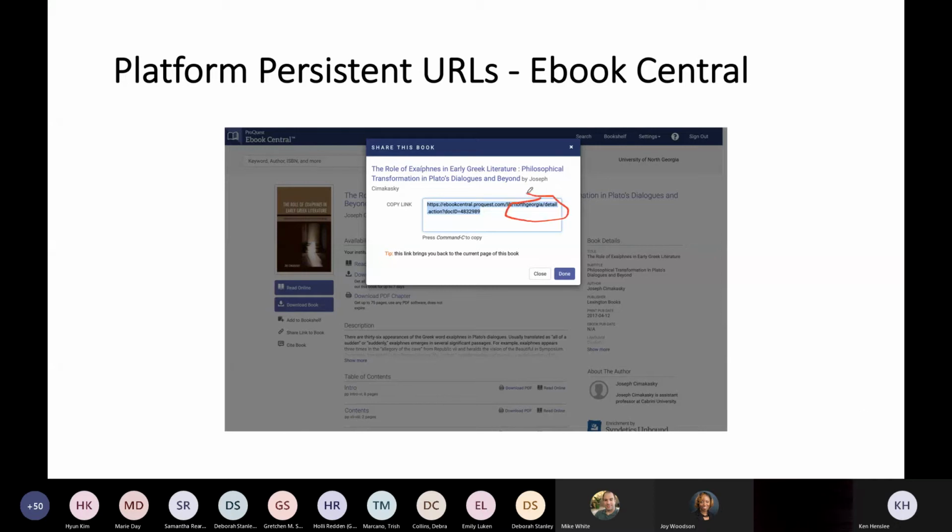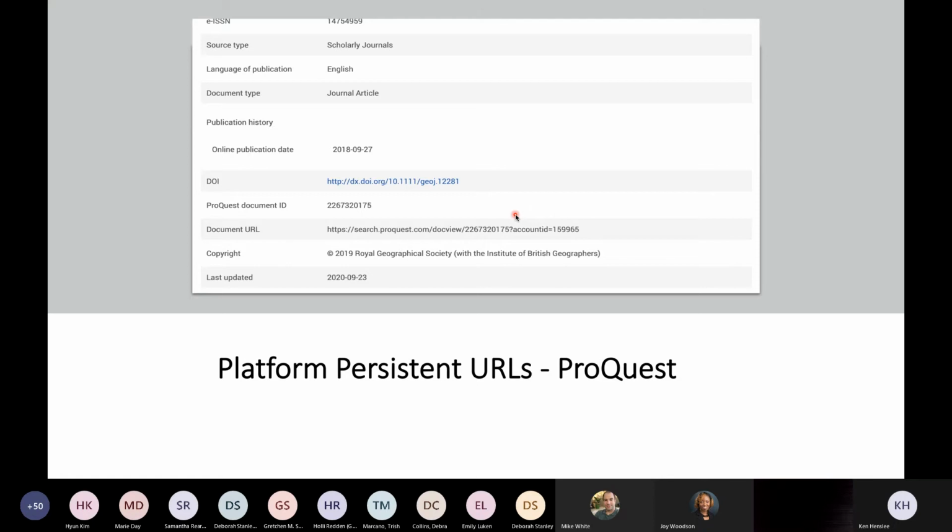I'll just do laser. You have the account ID here, which is what Ebook Central calls the channel name. That existing in the URL is enough for remote authentication through OpenAthens. The same is true for ProQuest. You have your account identifier here in the URL, and that's all that's needed.